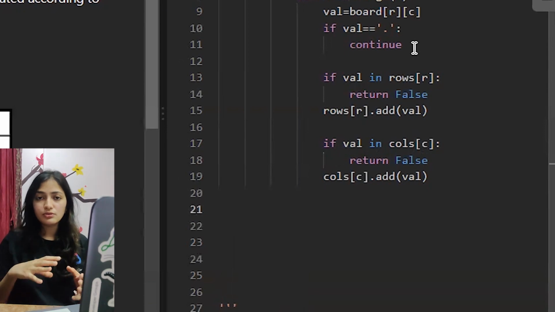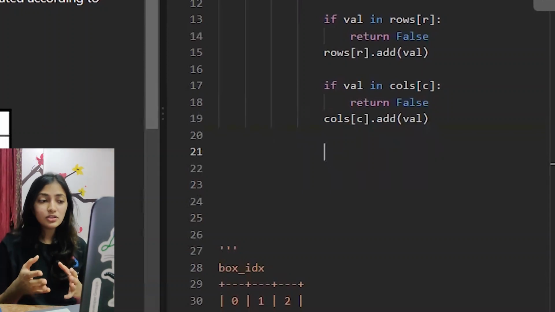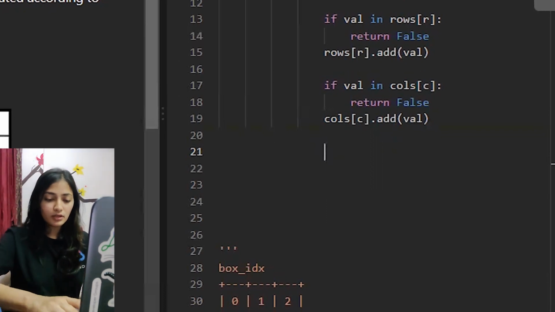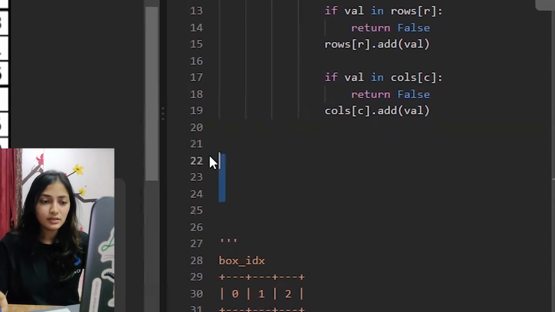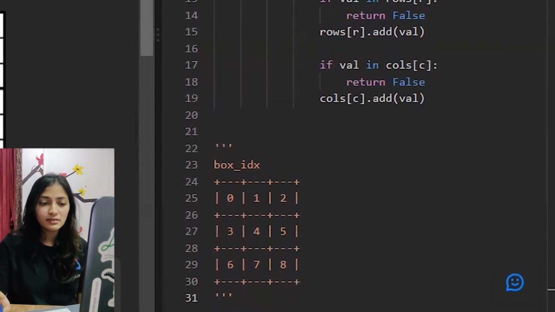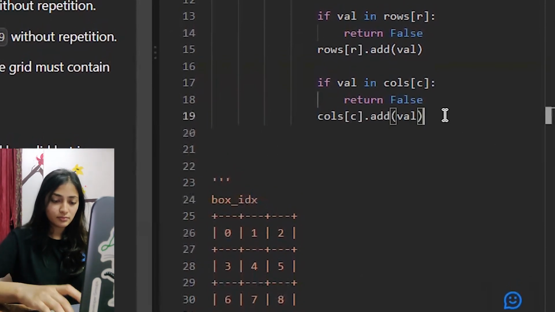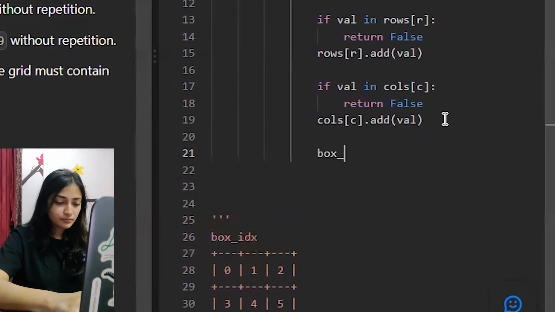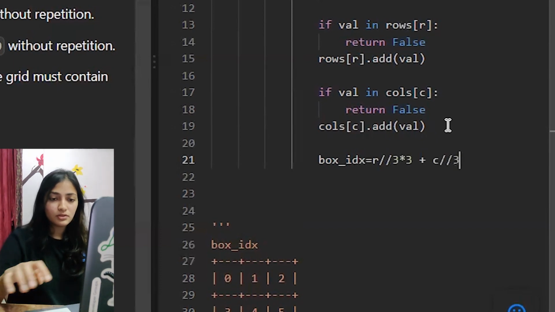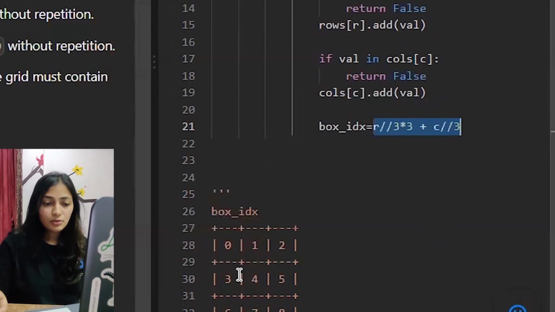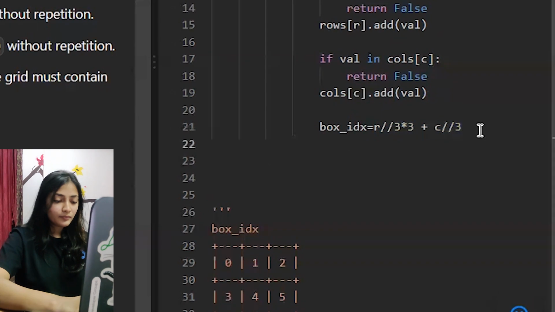Okay, so we have checked for rows, we have checked for columns. Now we need to check for the boxes. In boxes, to check which box index we are in, there is a formula used here. We can see that there are 0, 1, 2, 3, 4, 5, 6, 7, 8 box indexes, and each box index needs to be calculated, right? For that, we will have a formula: box index equals R floor division 3 multiplied by 3 plus C floor division 3. This formula is needed to calculate the index of each subgroup.